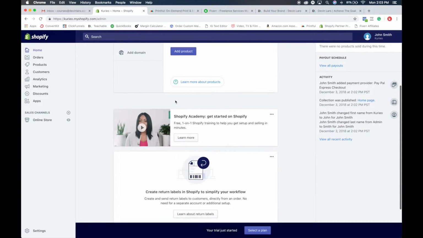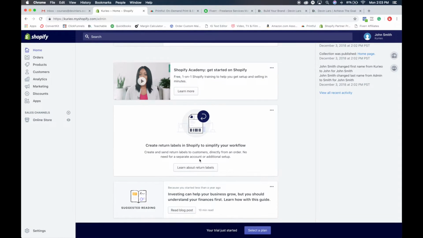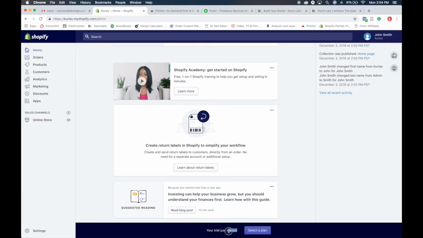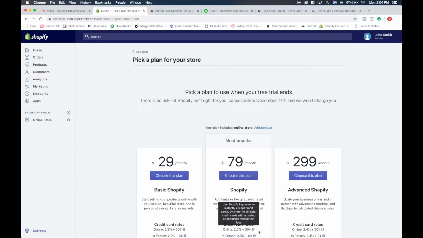And the cool thing about this section is that stuff will update all the time. You'll see different blog articles on how to sell products for Christmas, how to optimize your store better. There's a bunch of stuff here that will be relevant to you, and they update it all the time. Down here, it'll show you that you are on a trial. Right here, it'll allow you to select a plan. For the free trial, we're able to set everything up and get everything situated, but you will not be able to sell until you pick a plan.